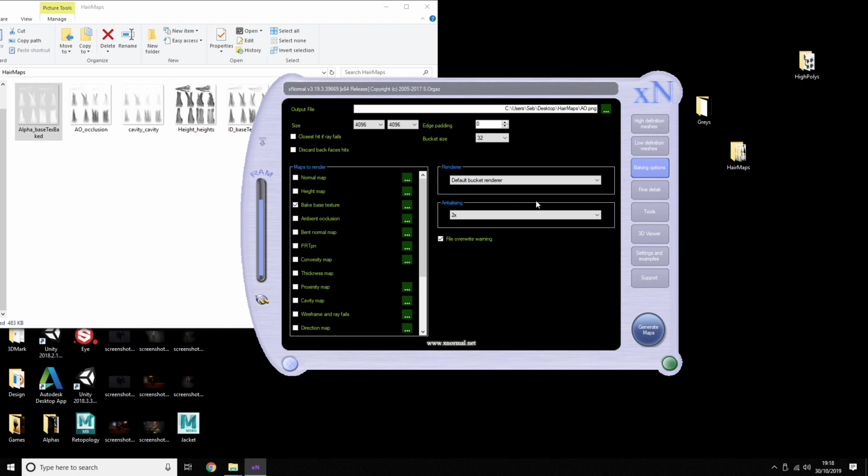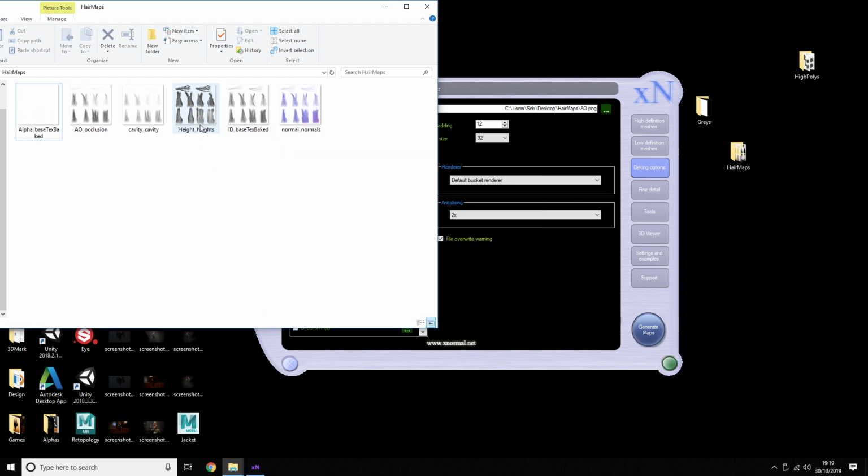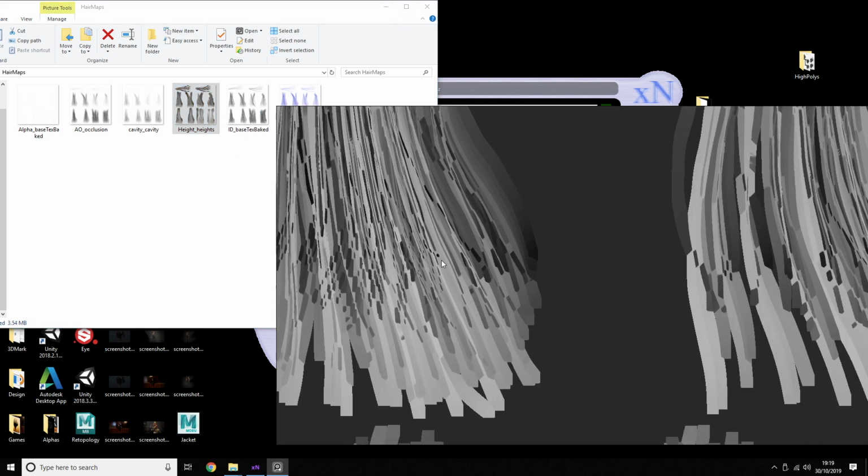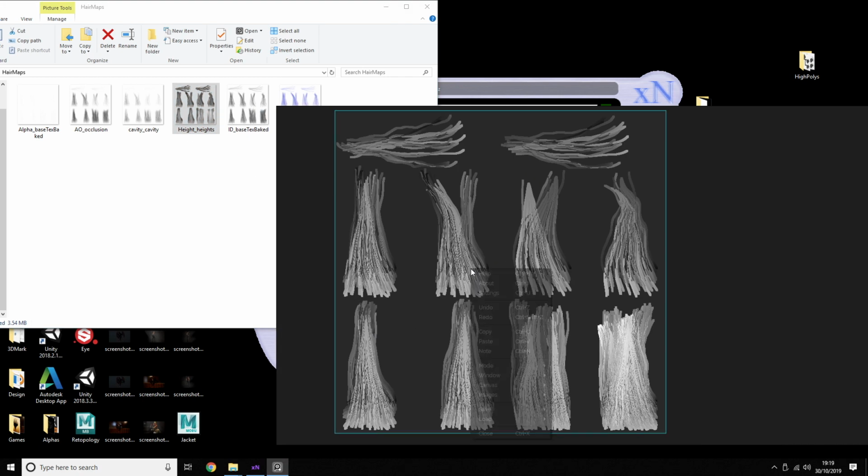Or something similar. Next, we're going to need the height map. So you're going to want to choose your edge padding as 12 and pick a name for it. It could be hair, because they'll have underscore heights at the end anyway. So it could be heights like I've done, or just choose anything really. That's fine, and click generate maps. When you have that, it'll look like that.